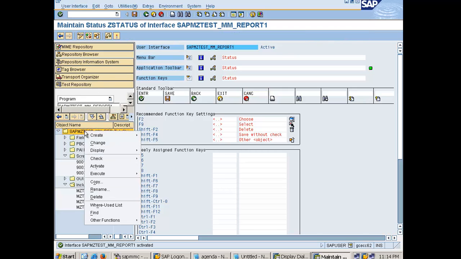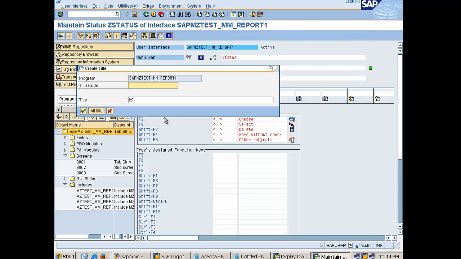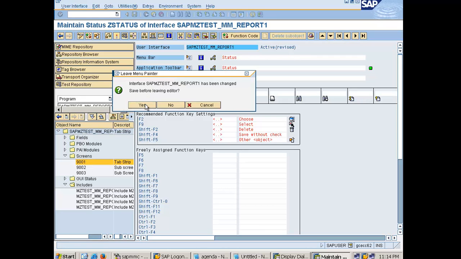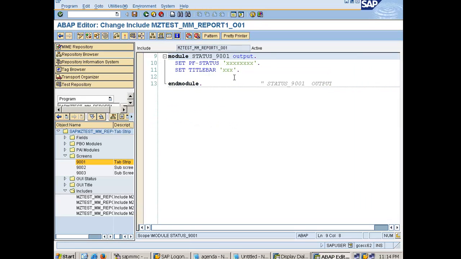Let's create a GUI title. Activate this. Okay, now go to the status. We have G status, Z title.